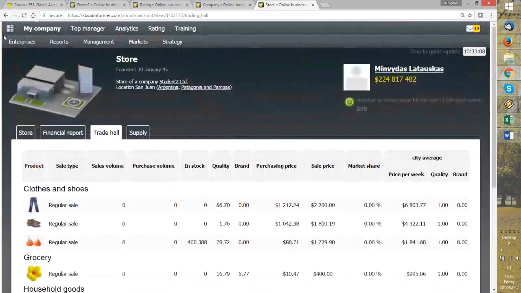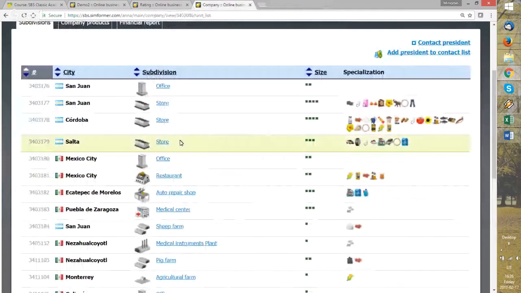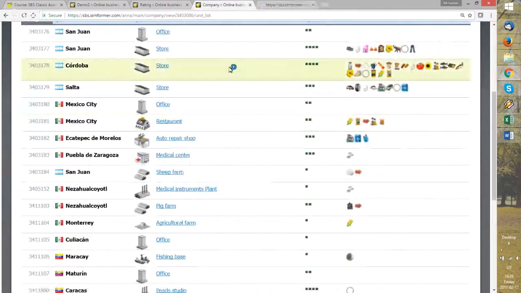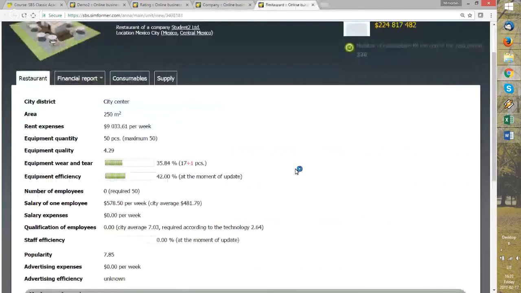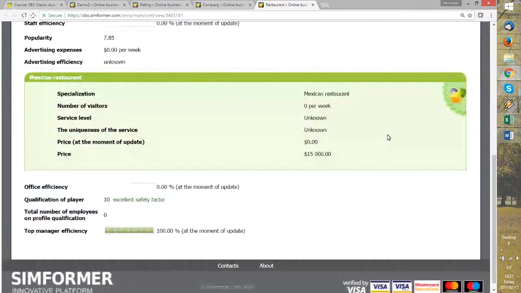So that's about the store. If we go to another business unit, for example, a restaurant, we can track that info here as well. As you can see, a lot more information compared to the other students. As a teacher, you have a lot more info to analyze.